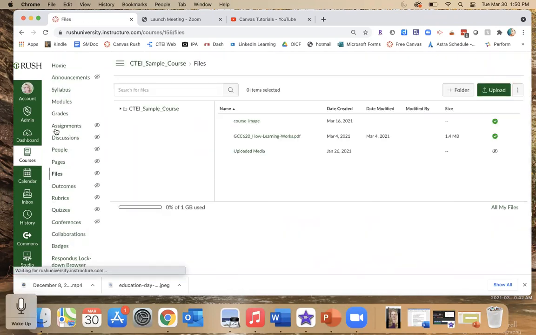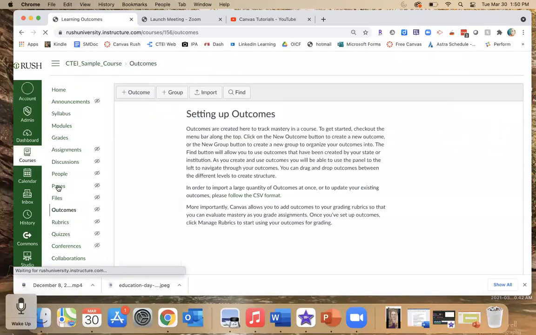Files is where all of your files end up going. It's just a repository. Students should definitely not have access to this because this is just where you pull stuff from to be able to link in your modules. Outcomes is really awesome. I'm not going to get into outcomes today. It's where you can add objectives or program level outcomes, and you can associate those with assignments, activities, anything. It's amazing, and you can get all kinds of really cool data.